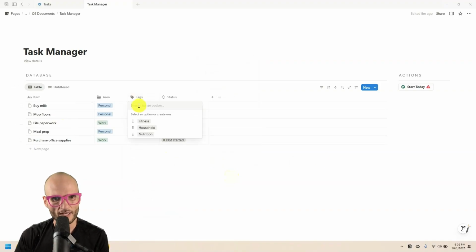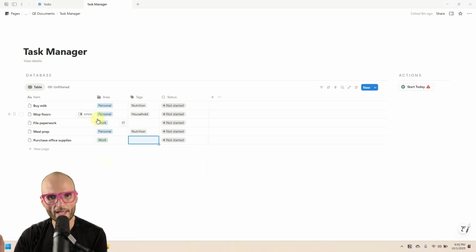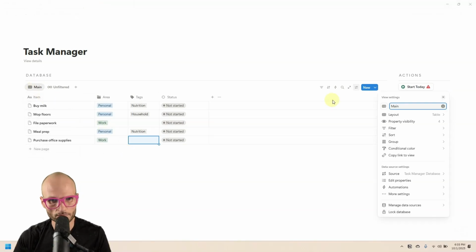Okay, so we can add probably nutrition here. File paperwork probably doesn't need one. Meal prep would be nutrition. And then purchase office supplies probably doesn't need one. So now we have tags and areas set up, and we're going to add views that show each of those. So we'll start here with our main view. And actually, I'm going to call this main.